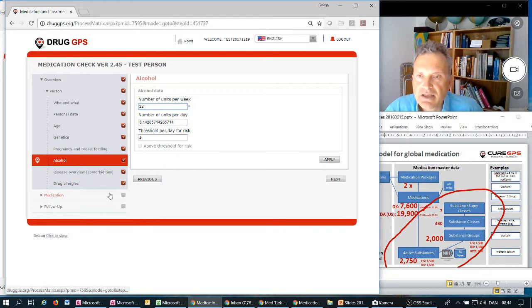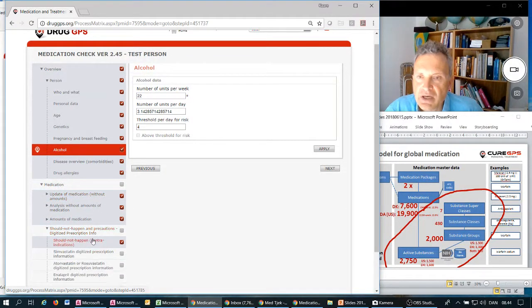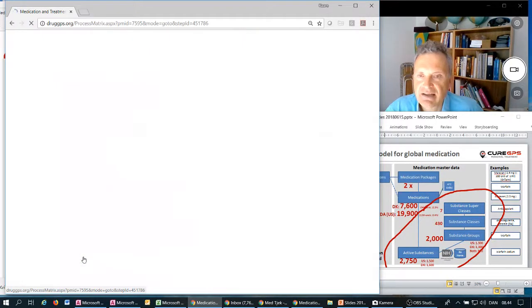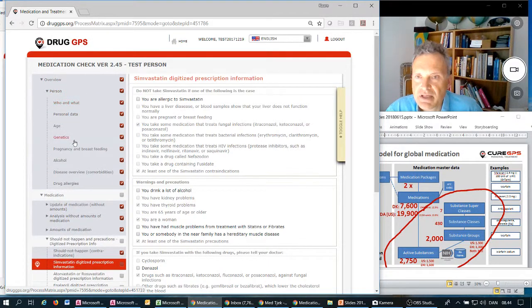And the point is that if I then look at simvastatin again, it will tell you that you need to look at it again because something has changed, and you can actually see that you don't have a lot of alcohol anymore because you have changed that. But you're still a woman. You have thyroid problems. Thyroid problems comes from a question it will ask.